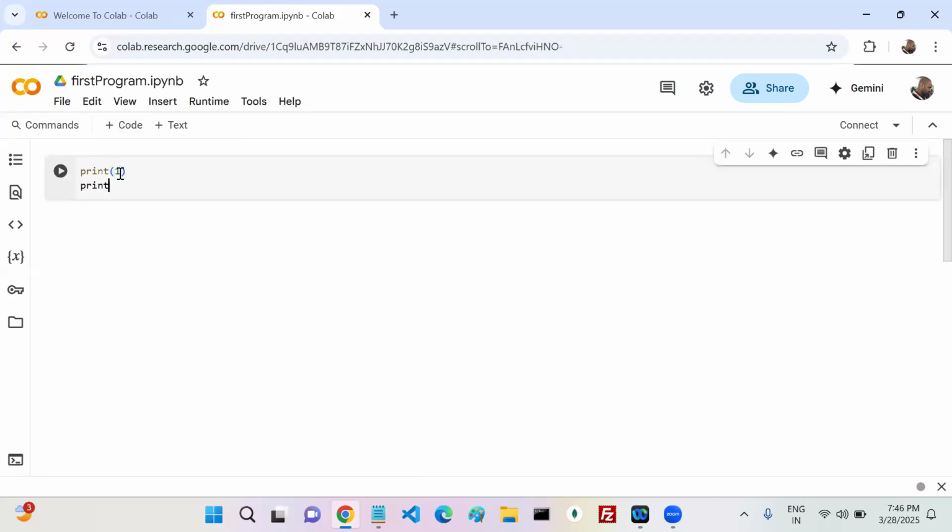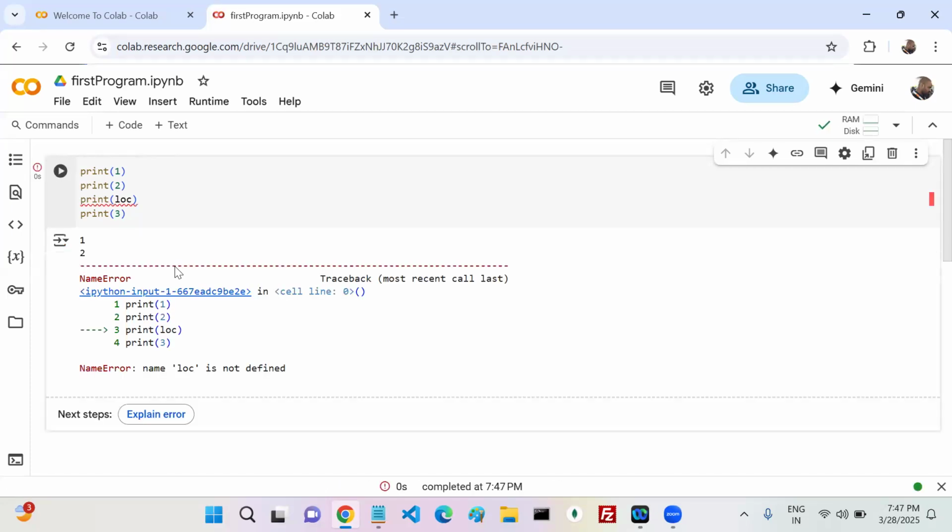Print 1, next print 2, print loc. The next one is print 3. Now this program I want to run. If you want to run in Visual Studio Code, you have to run one command like py, your program name .py. But here that kind of thing is not required. Directly you can click on this play button. It internally executes your code. Now it is executing. After some time, you can get the output here. Let's take some time. Now, if you observe here, 1, 2 printed.